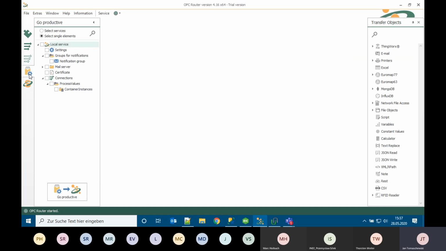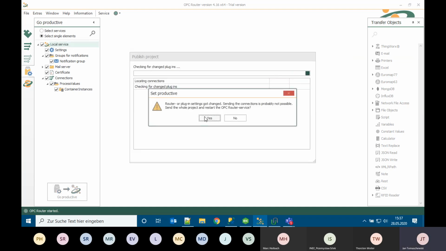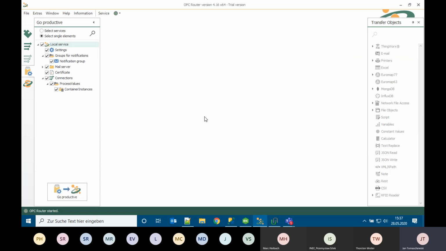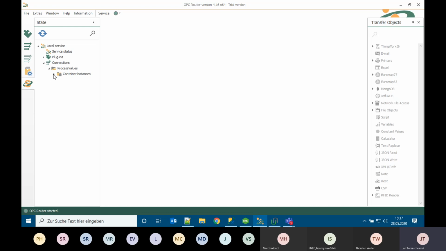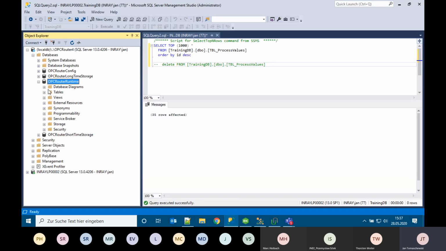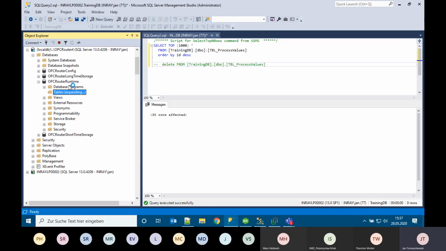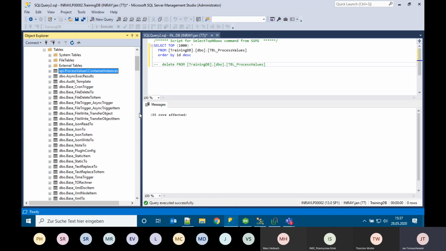You have to activate it once. I think just like this. And it will restart the OPC router. So it's now passed to the OPC router runtime. And the runtime service should now set up a database. So now it's here. And in my OPC router runtime, I have the tables. I can refresh them. And there's the table. So it has the name of the folder, slash, and the container instances.